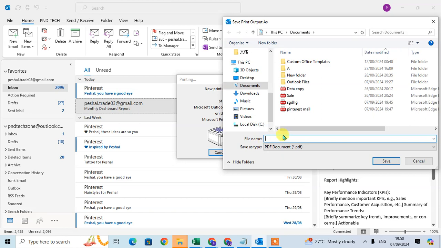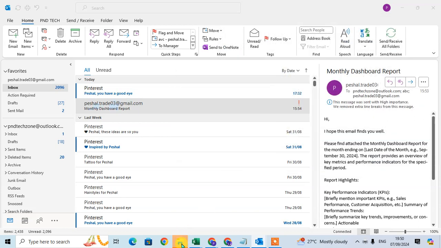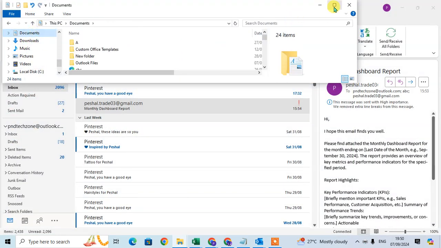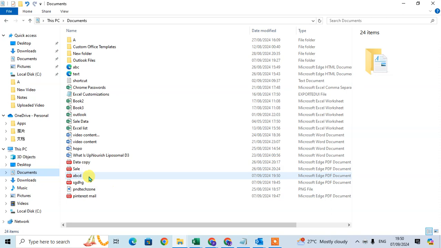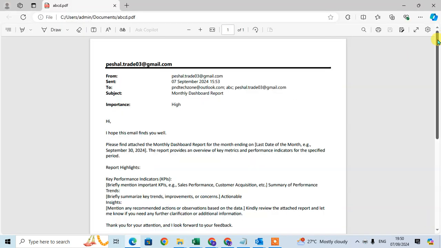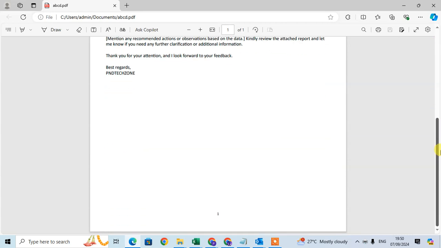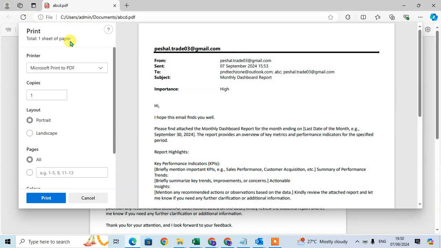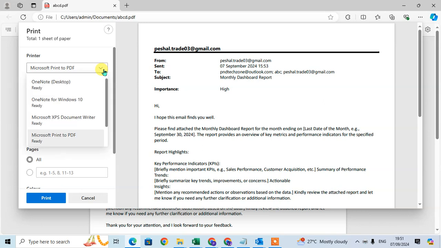If you want to save this PDF, I just enter the name here, ABC. Okay, ABCD, and just click on Save. Then I click on the folder and click on Documents. Here I click on ABCD and see the full mail is saved as a PDF. Now if you want to print, just click on the Print option and you can easily print it. Select your printer and you can print it.